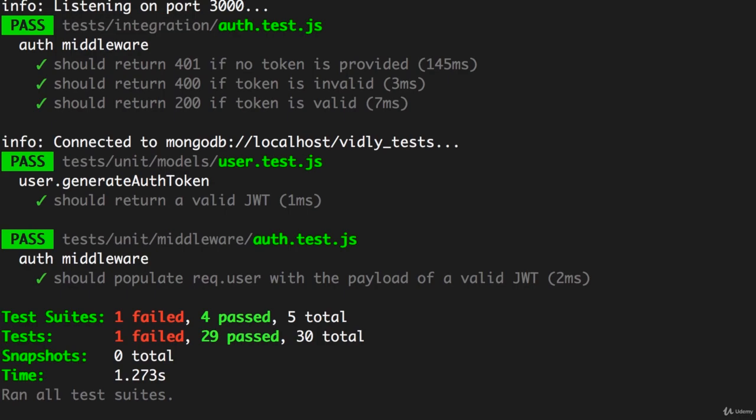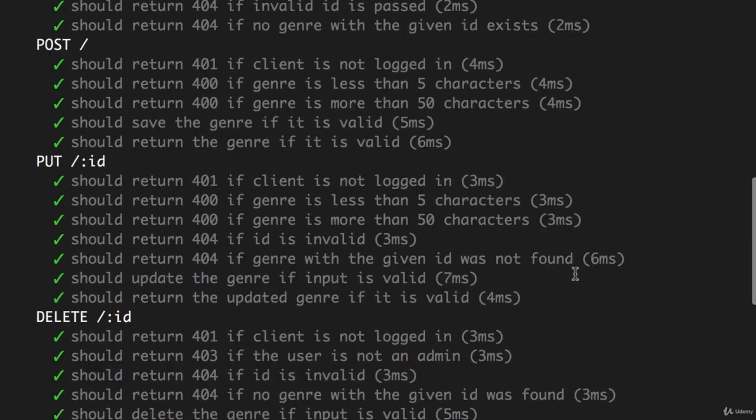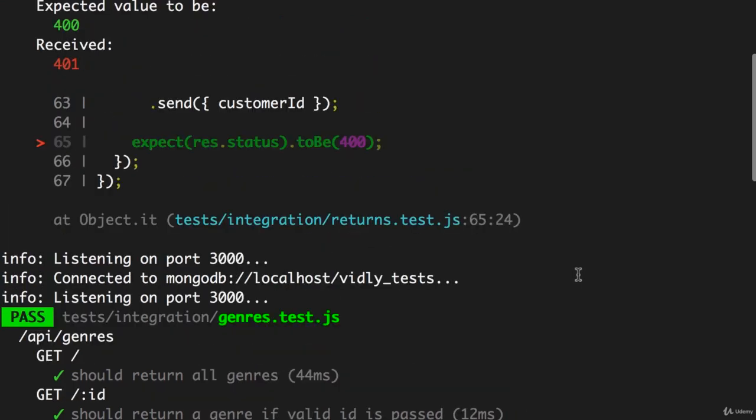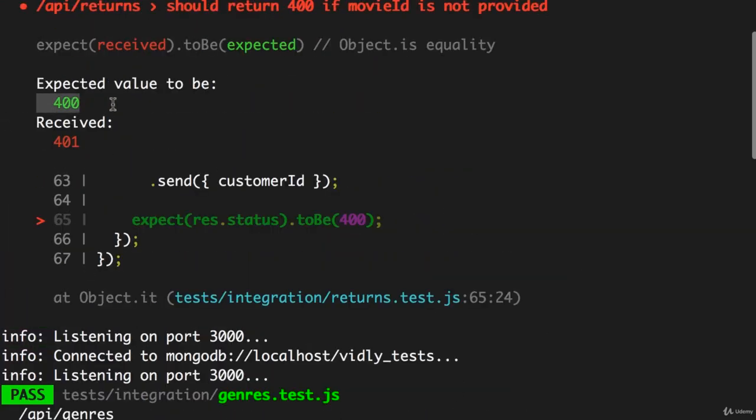Obviously we have a failing test. Again, let's double check that it's not happening because of a different reason. So we wanted 400, but we got 401. So let's go back and modify our production code.